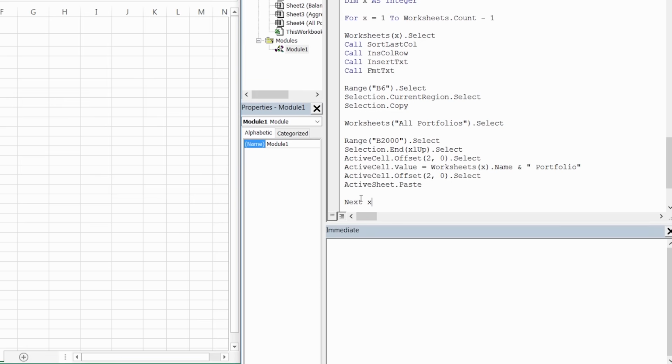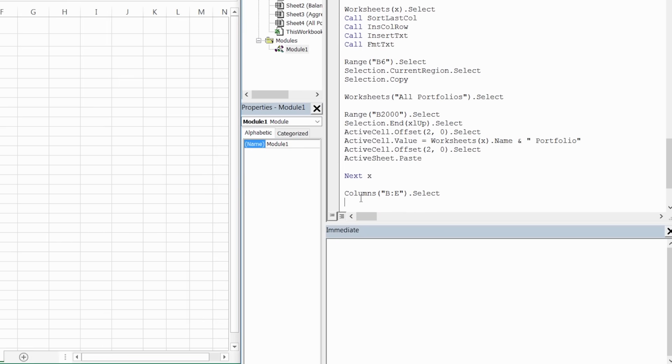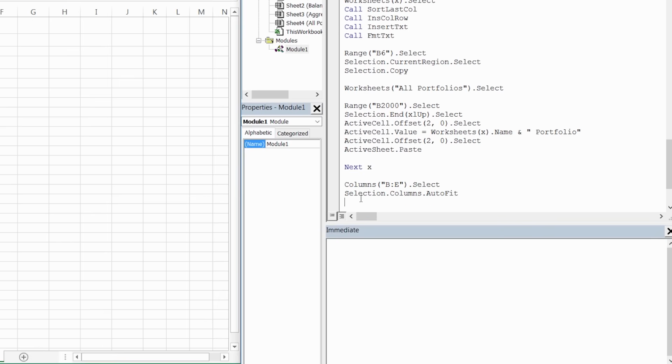You probably already know how to auto-fit your columns in regular Excel. Here's how to do it in VBA. You're going to just refer to the columns that you want to choose. In this case, all that content is going to be in B through E. And then it's as easy as saying selection.columns.autofit. I love that method. It's super easy to use.